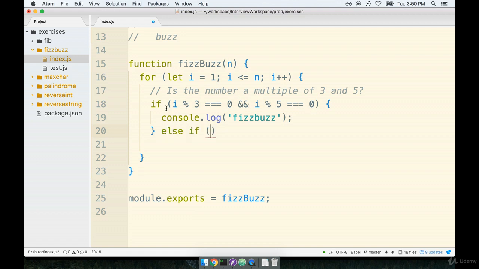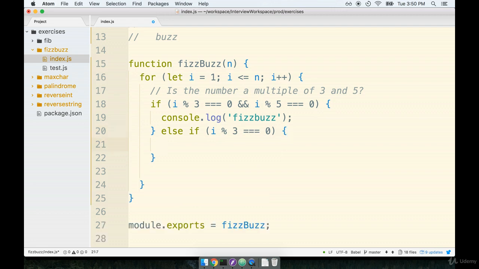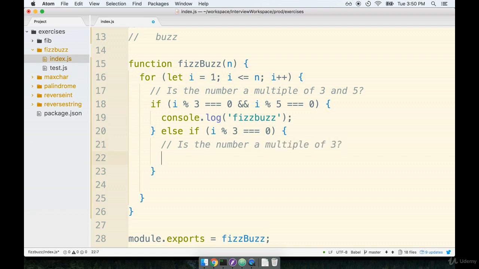So we're going to see if we meet this condition. If we do, great, do the console log and go on to the next step through the loop. Otherwise, if we meet this next condition, execute the next console log, and so on. So for this next one, we'll check to see if we have a multiple of 3. And I'll add a comment here just to remind myself, is the number a multiple of 3? And if it is, we will console log out fizz.